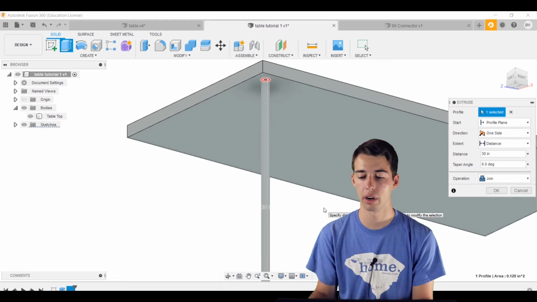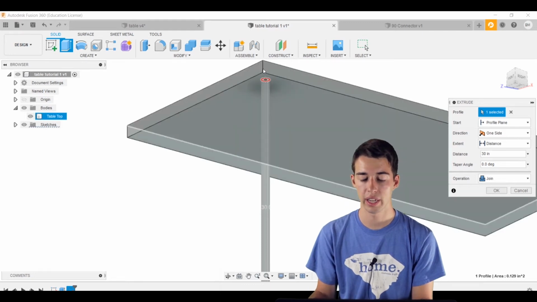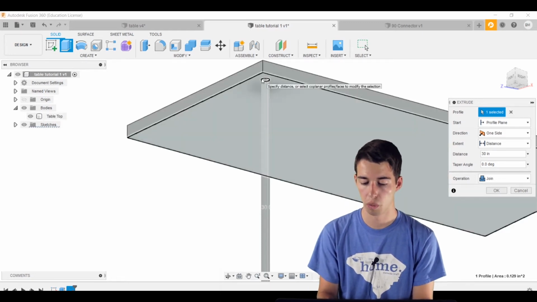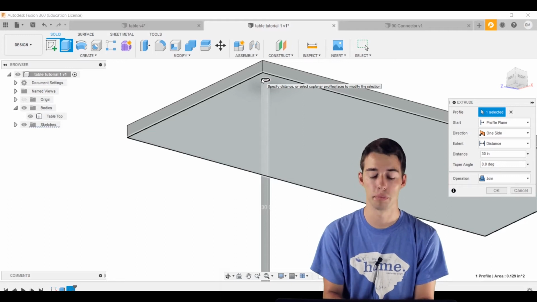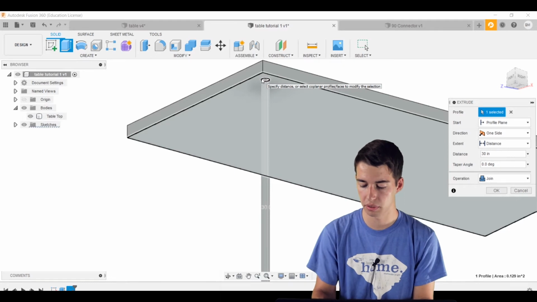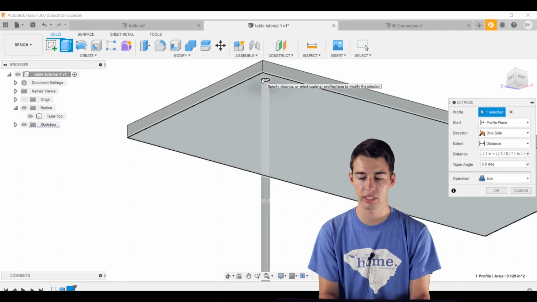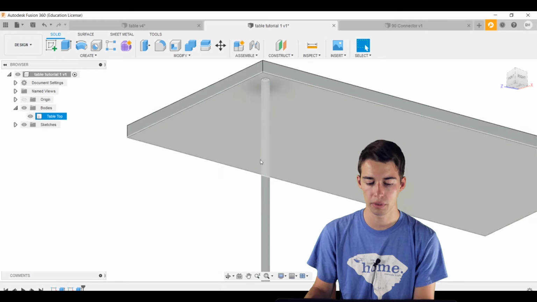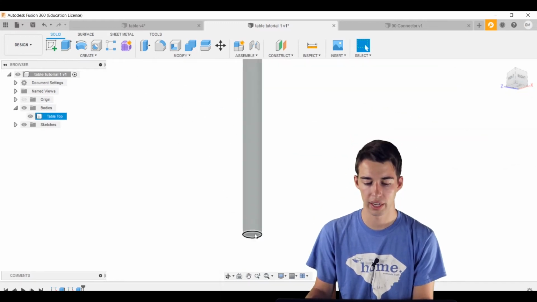and then type in the thickness of our tabletop. So we're gonna do -1, and then that's 1 plus 3/8. So we're gonna do 1 plus parentheses 3 divided by 8, and then close both parentheses. And then when we click enter, that's gonna pull that down to the right length.